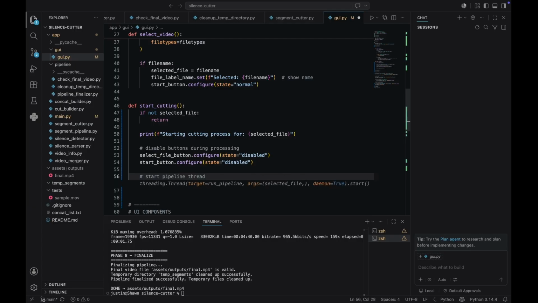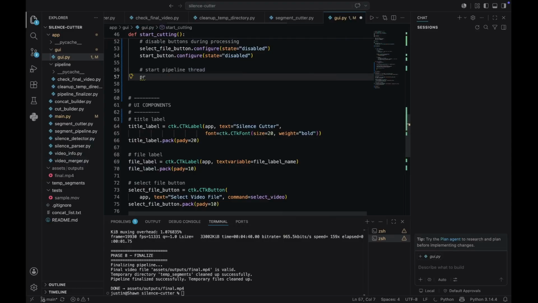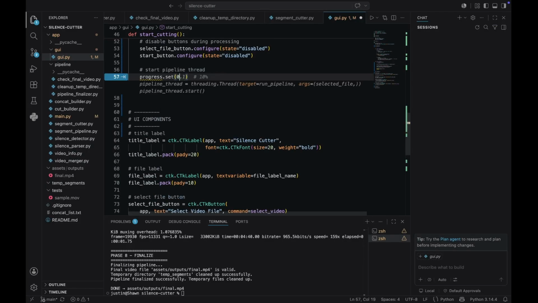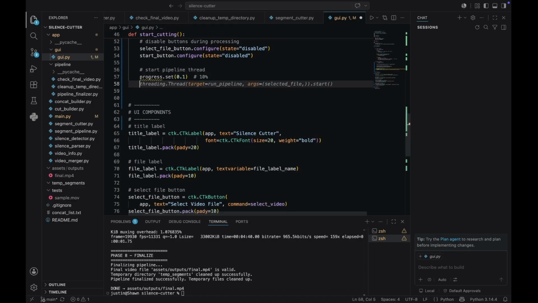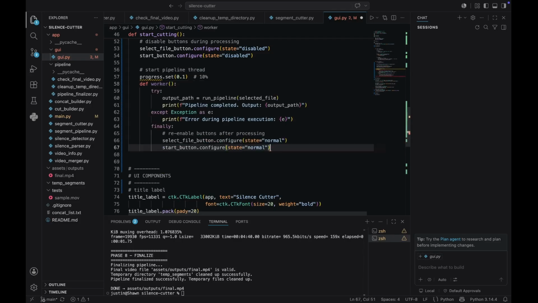So we're gonna run a function. So we need the progress set to 0.1. 0.1 is good. So we need to enclose this inside a function. We're gonna call this worker. So this worker will run our pipeline.